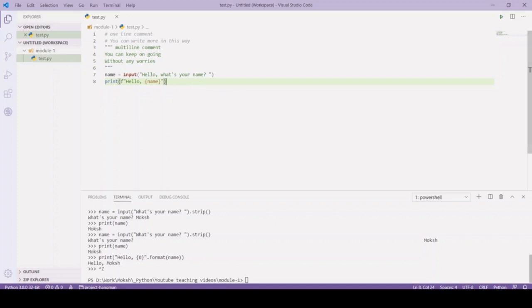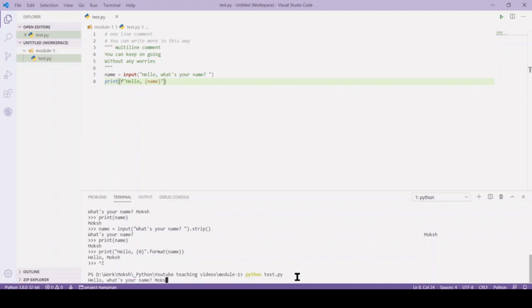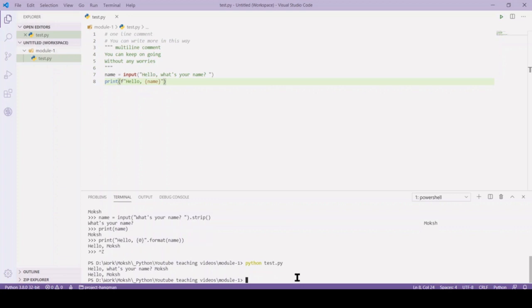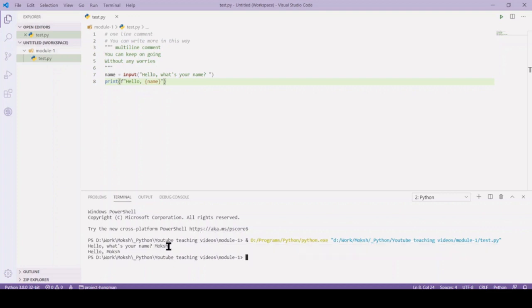And to run this, you can either do Python, make sure it's open in the same directory as this, and test.py. Ask me, I say Mox, hello Mox, same output. Or Visual Studio Code has this button here to run it, and it creates a new terminal, and here it gives a slightly different one. It's a longer one, but it works, and you don't have to do more writing, so Mox, hello Mox.